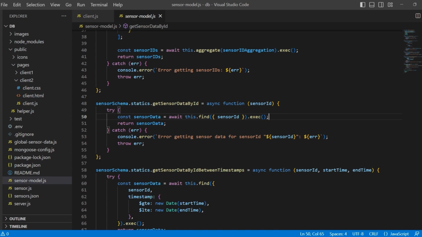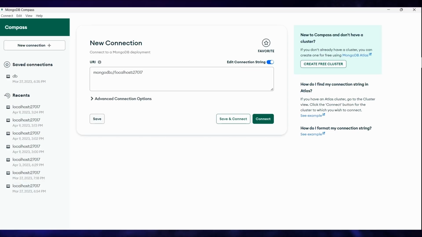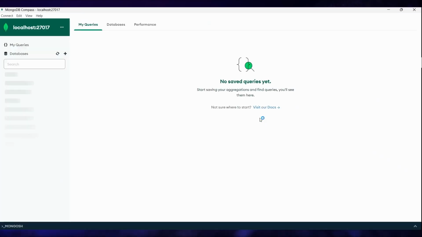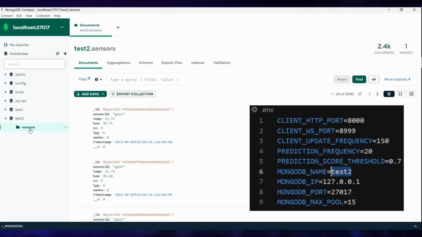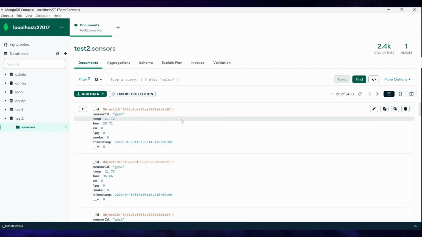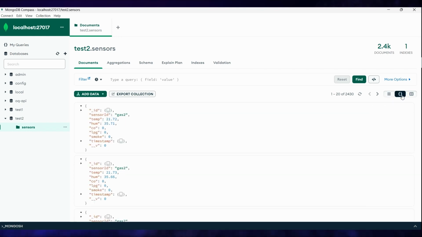Let's open MongoDB Compass, which we installed along with MongoDB. We connect. Our database is test2, as we stated in the .env file. Here we can see all sensor data stored in the database. We can display the records in any way we prefer by clicking the buttons.